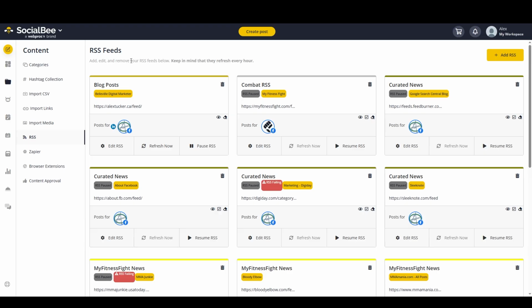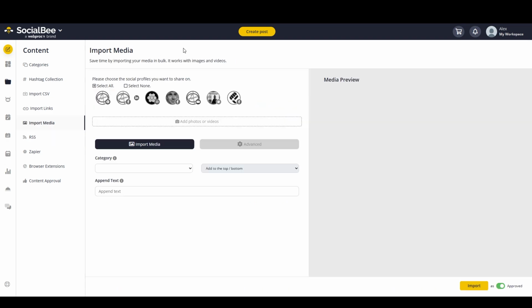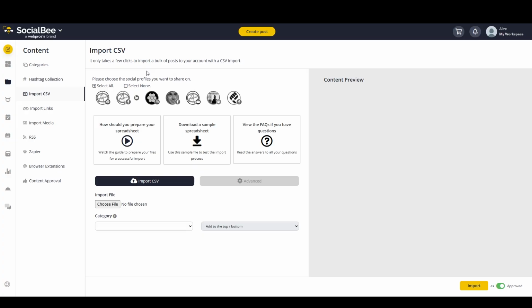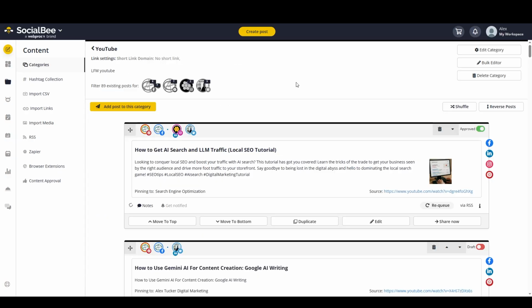So if you have a specific blog or YouTube channel or podcast that you want to promote, I would recommend setting up an RSS feed. If you are importing pre-made images or videos that you want to use, then I would go to the import media function right here. If you want to import a list of links from a variety of sources, as I mentioned, you would go to import links. And if you want to plan a bunch of posts ahead in some custom way, then you could use the import CSV function.